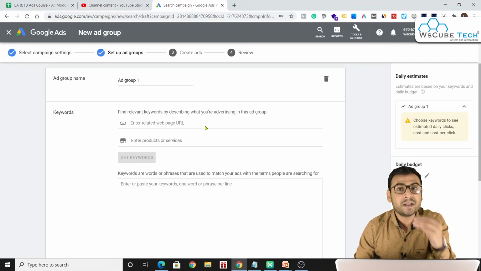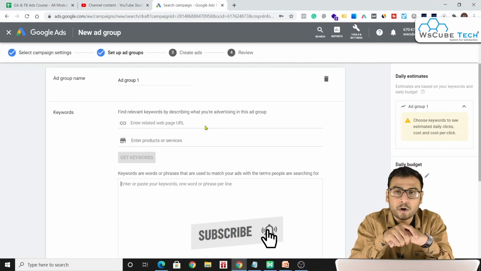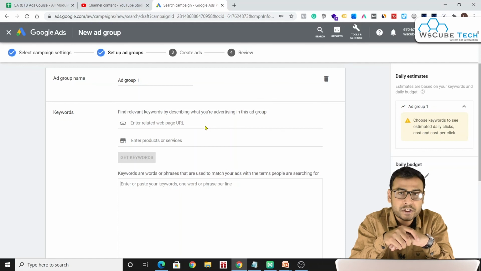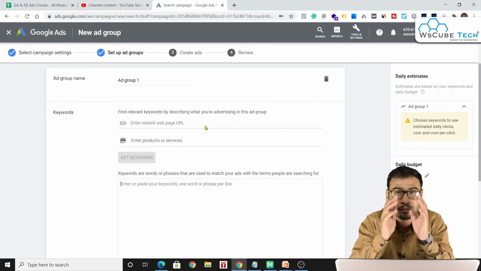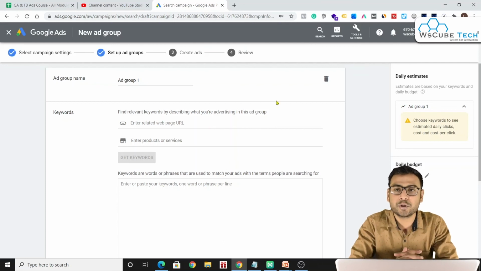Now the bids will still be there. It's not that if you are not entering the bids, there will be no bids. It is never like that, right? Bids will be there, but this time the bidding will be in Google's control. Google will decide, for each keyword, what the proper bid should be to get you maximum clicks. So this is how it actually works. By default we have this maximize clicks option present over here.